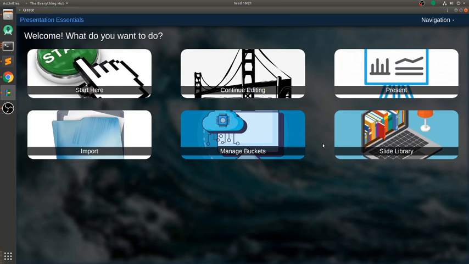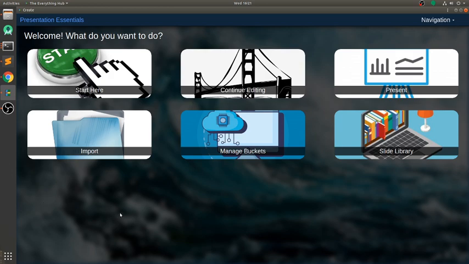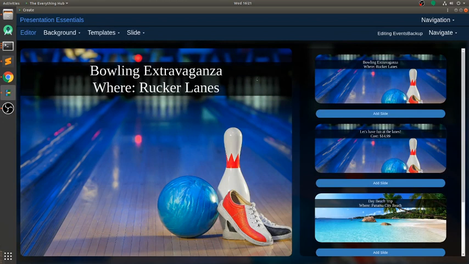There are many things we can do with the presentation essentials. My favorite is that since I just got on this page, where was I last time? Well, if you don't remember and you still want to continue working and pick up exactly where you left off, click here and continue editing, and it takes you right to where you were editing before.